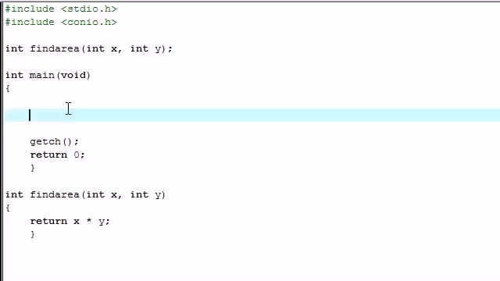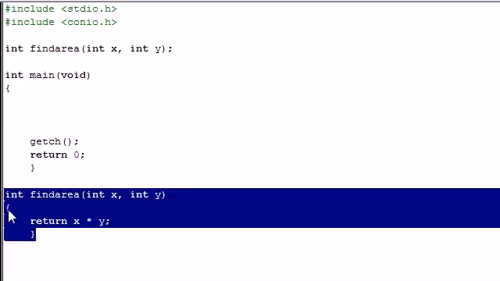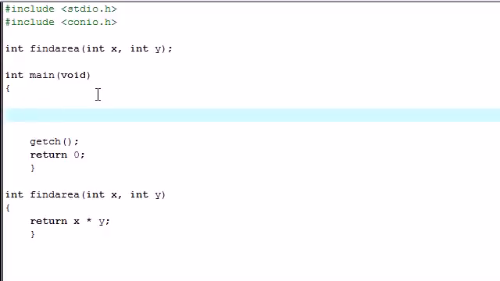The next thing we have to do is, in order to make this program useful, we're going to want to use this function somewhere. We didn't just build it for fun, we actually want to use it in our main program. So to use it, this is what we would do.